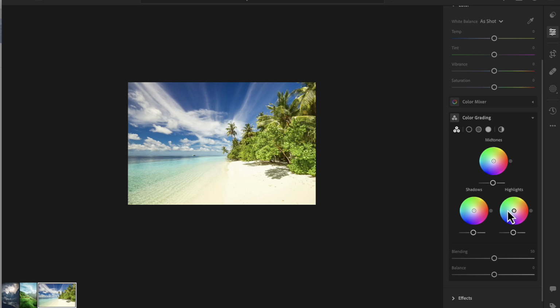Okay, so I'm looking at this photo. It already looks pretty good, but I want to color grade it. I want to make it my own. I want to personalize it and style it up. So here we go. I want to start with the blues, the midtones.